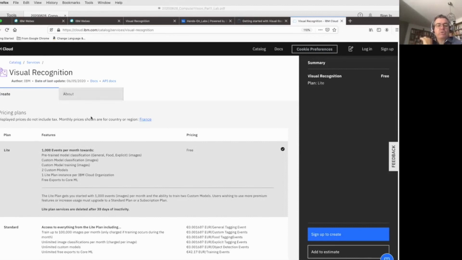The only important thing is to remember where you create the visual recognition service, and when it is time to create a Watson Studio instance, to create it in the same location. That makes it easy to connect both services.